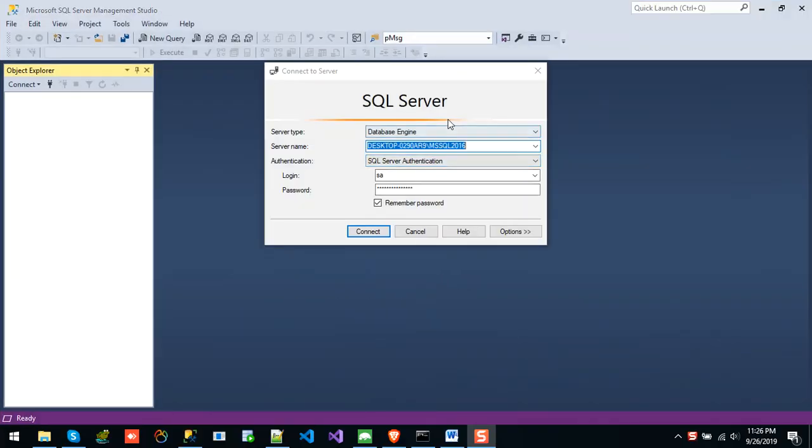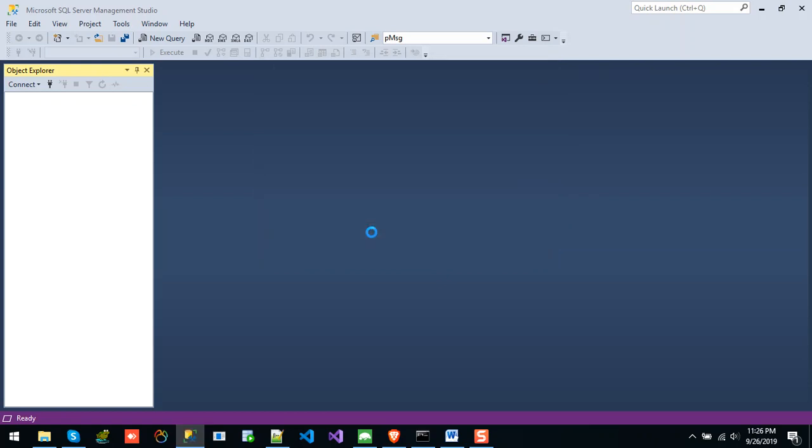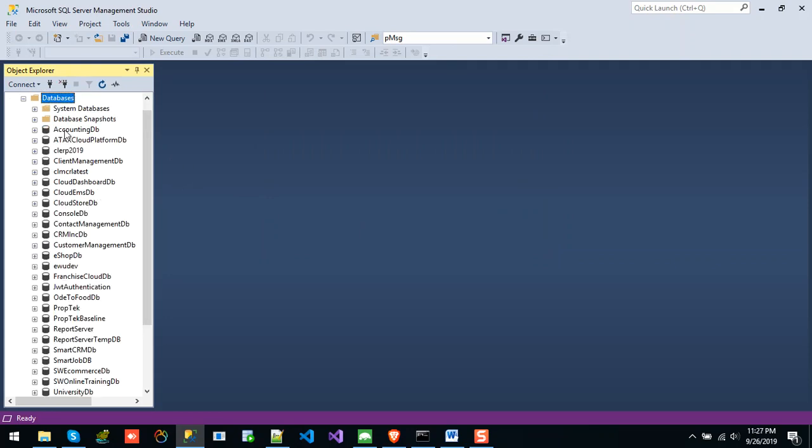It's now opened. This is the server name. We have to enter here the server name, here the login, my login credential here, and after that we have to connect to the server. Just click on connect. Here we can see databases. We already have a database named accounting DB.